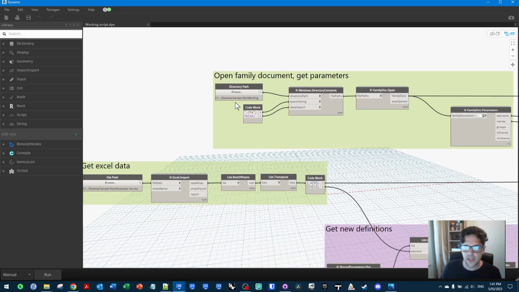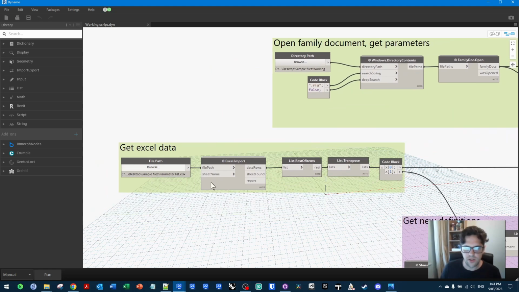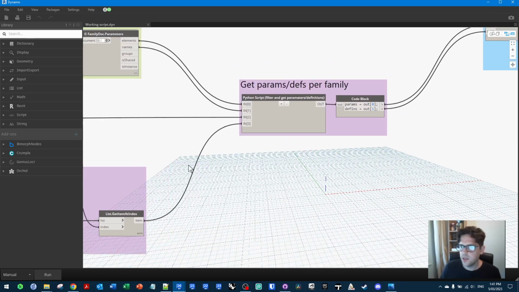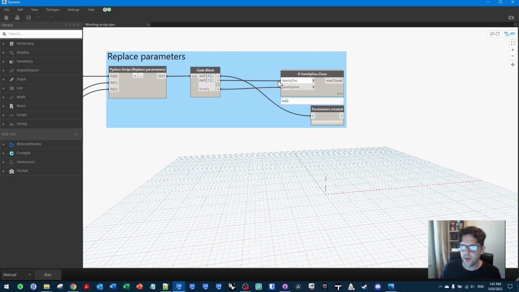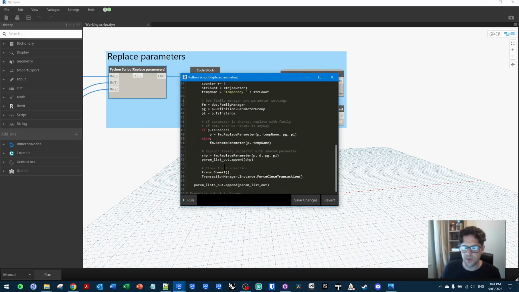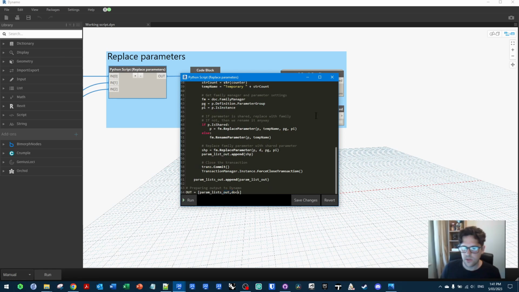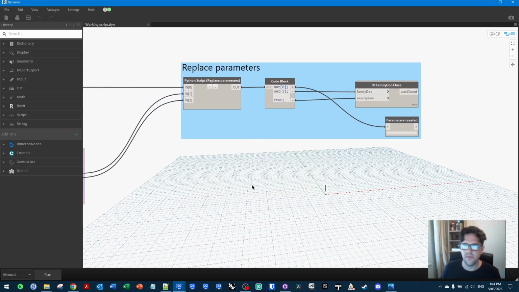Okay, so let's go back. We're pointing to our working file, pointing to our parameter list. We have it closed. Everything else looked like it should be okay. So family document should be the second output here, so I should now be doing that correctly. Docs, yes. So I'm confident this should work, hopefully.